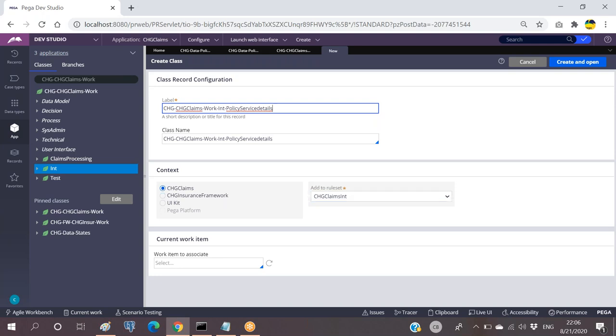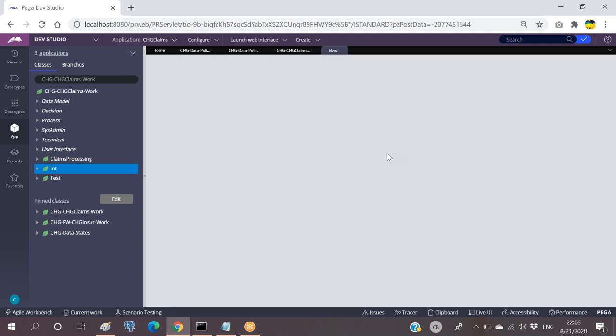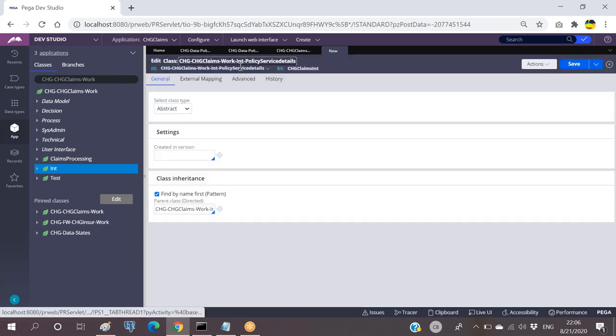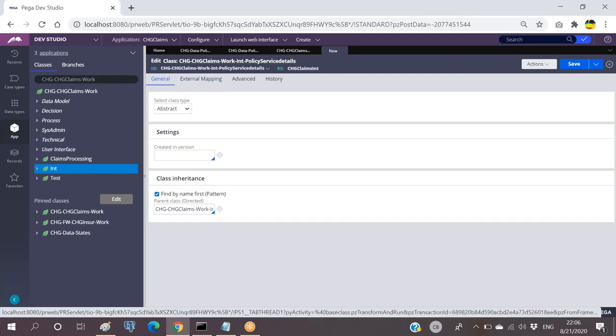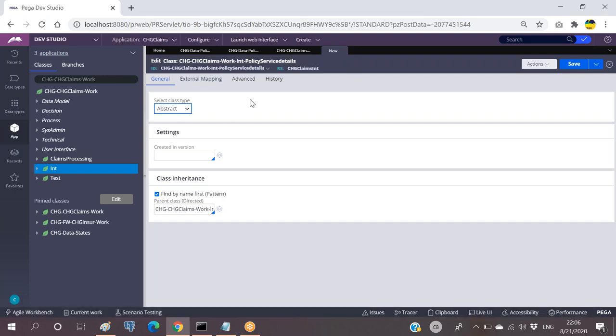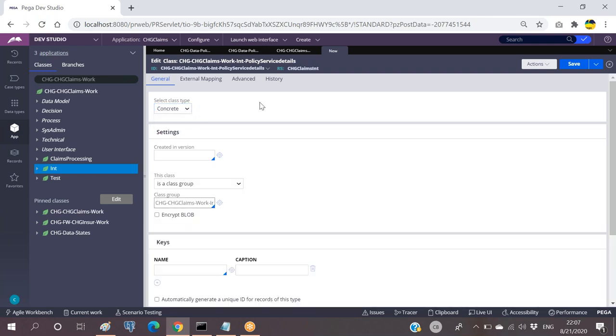So this is also an integration rule set. And remember that the policy details class, I mean the service class, may be either abstract or concrete, but the integration class for sure will be abstract only. For this service related class, we can go for abstract or concrete. If I go for concrete, I'll have one advantage of having one dedicated table created for that.